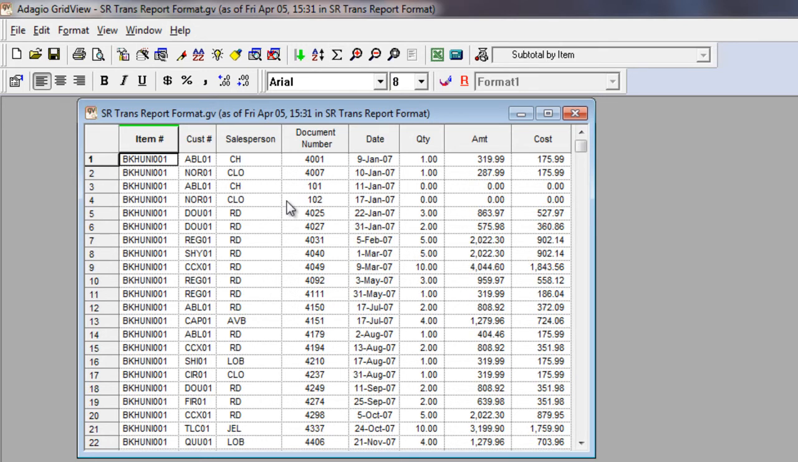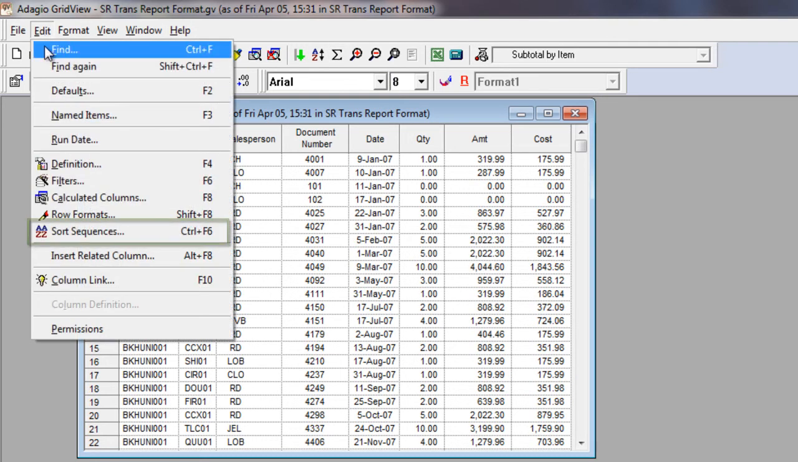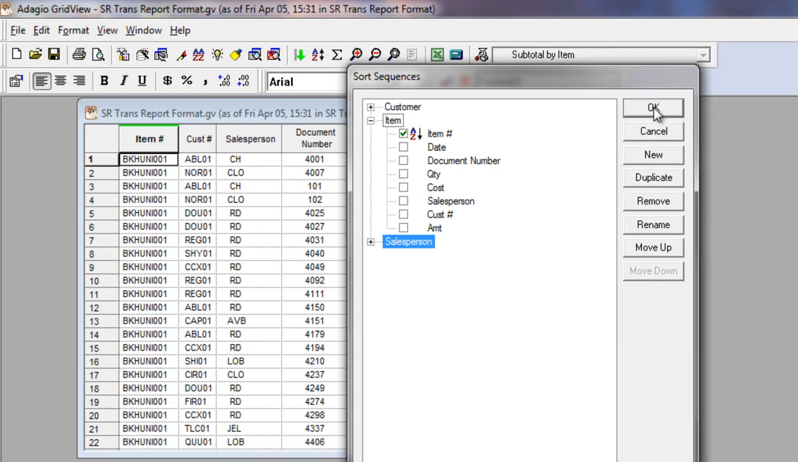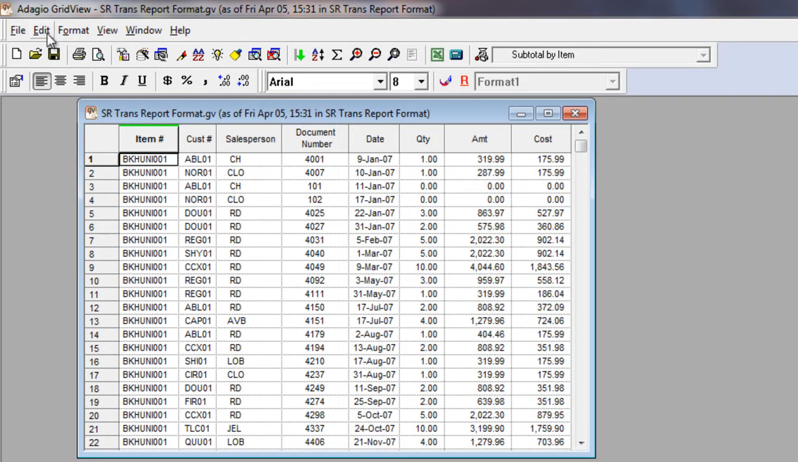In order to set this up, you first need to create sort sequences. That allows you to set the way that the grid is sorted by one or more columns. The next step is to create the filter.